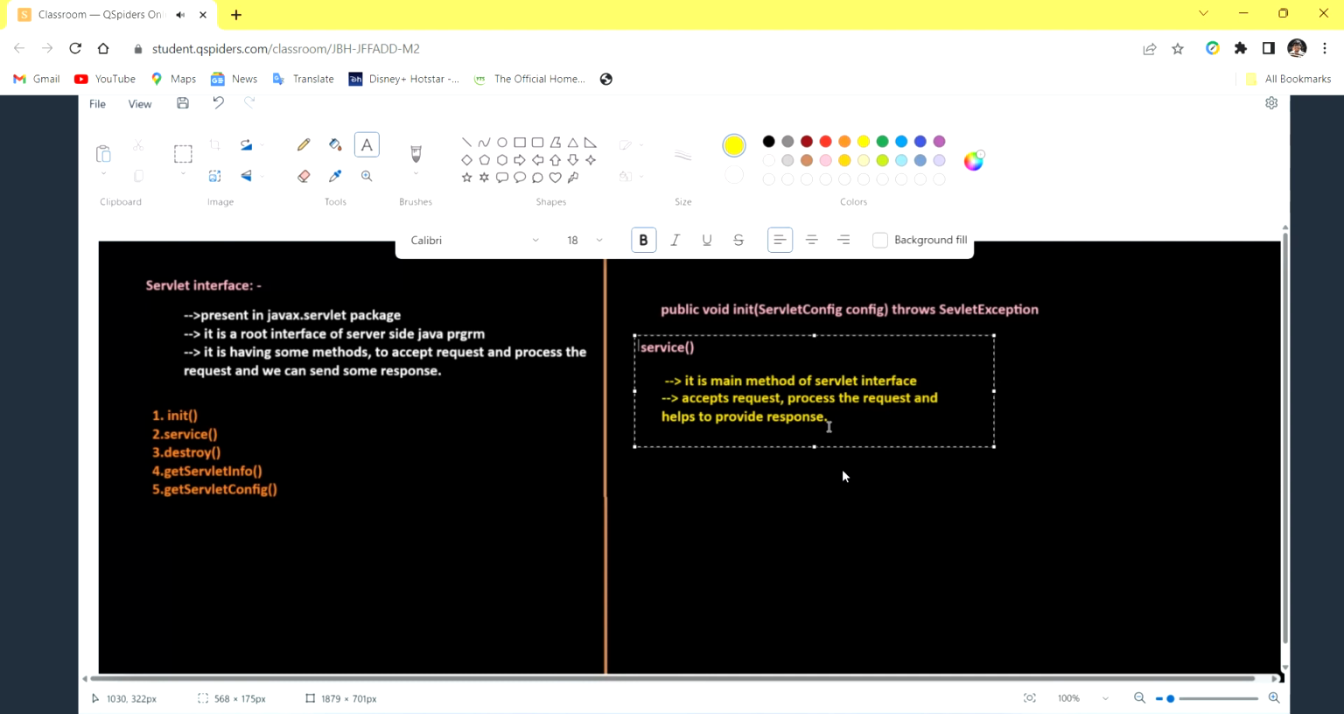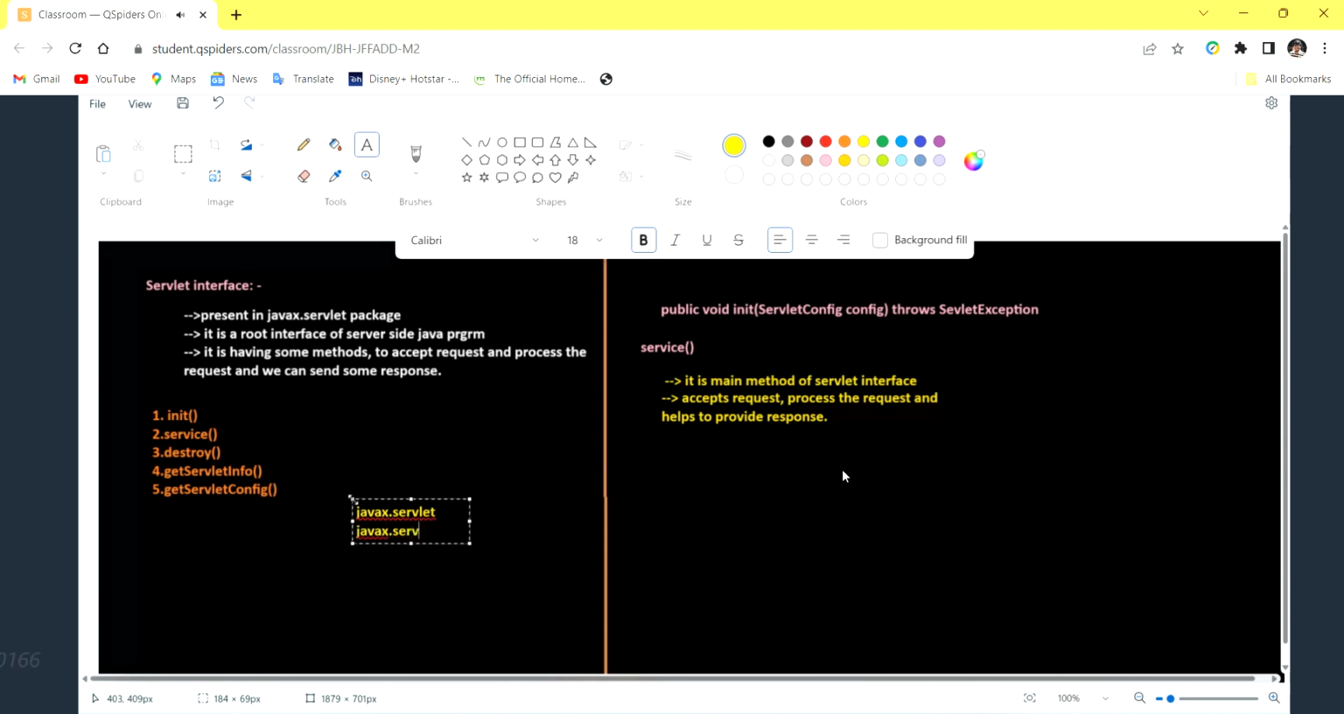But few concepts are there, something called get request, post request, HTTP. So that we will discuss in another package. Now we are discussing something called javax.servlet package. In future, we are going to discuss something called javax.servlet.http package. There some requests, some methods will be changed.